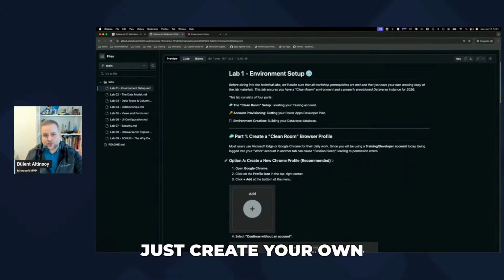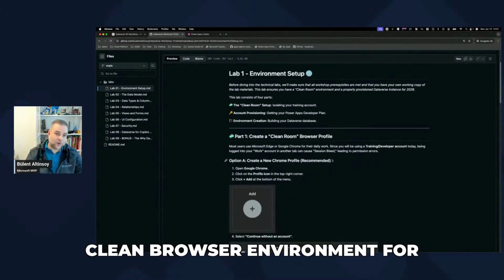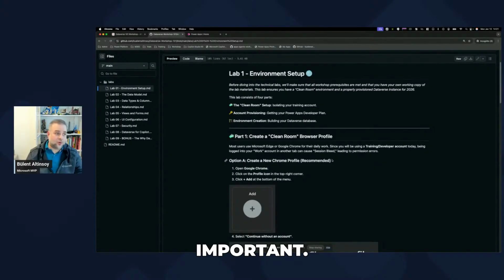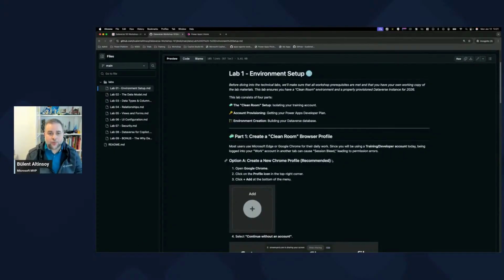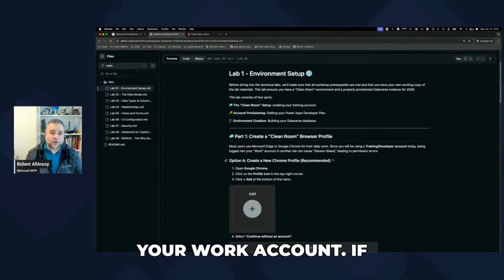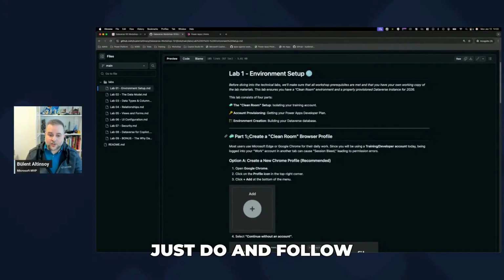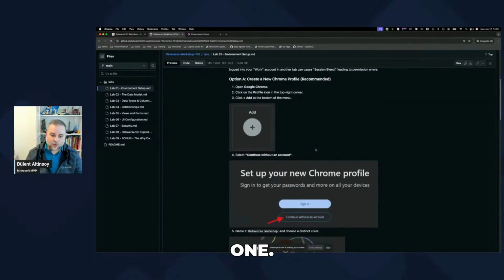First step is you just create your own clean browser environment for that. So it's very important. Majority, I think, will use Microsoft Edge. That's mostly connected to your work account if you're using a work laptop. And that might interfere if you don't want to use Dataverse in your work account. If you want to have a dedicated training environment, then obviously just follow the steps in part 1.